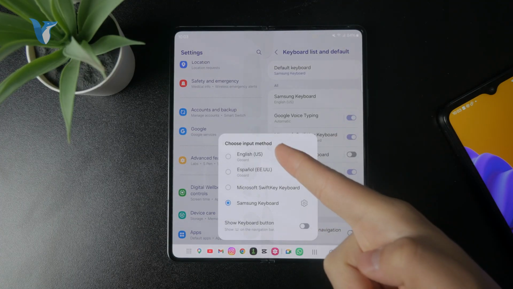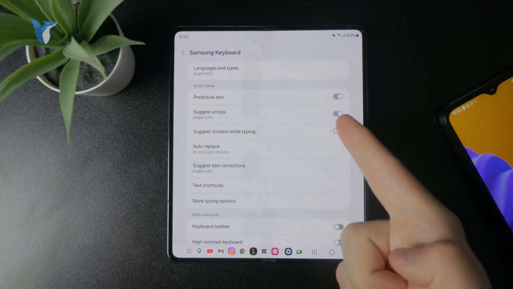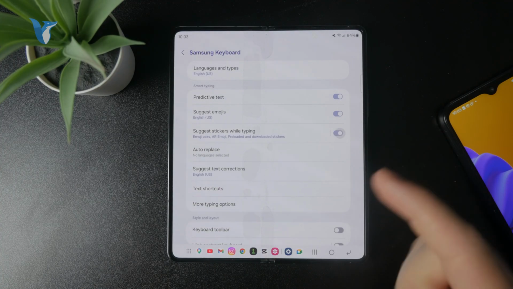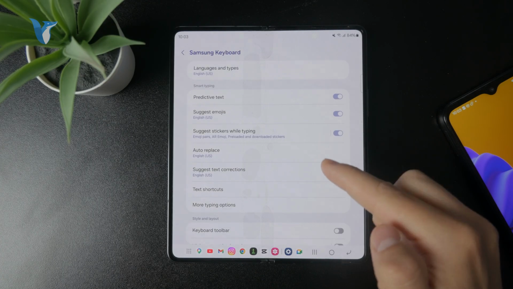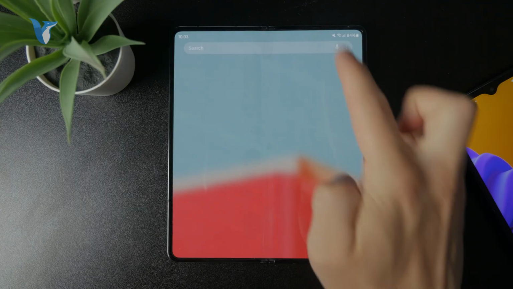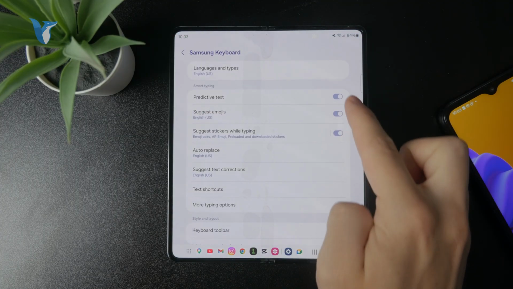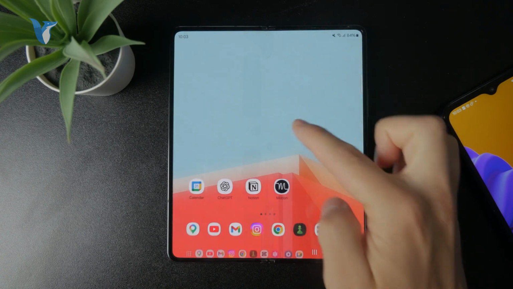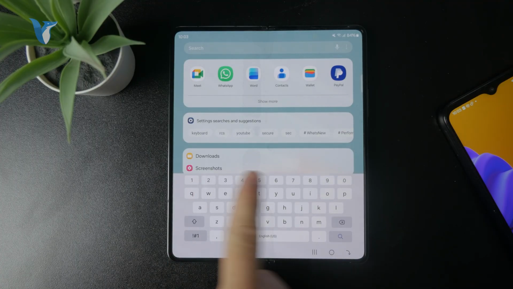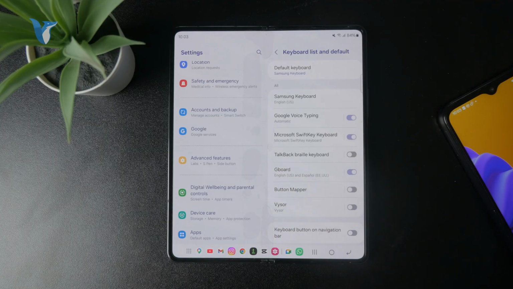For example, if I go to the Samsung keyboard, you can see that I have the ability to turn on the predictive text, which is basically the word suggestions. So if you plan on using the Samsung keyboard, you can turn it off right here, and that's how it's going to behave from now on. There are also other things like auto replace and suggest text corrections, which is another thing you might want to remove. If you turn off the whole smart typing section, then you don't need to worry about anything. But obviously, there are more settings to change in here.